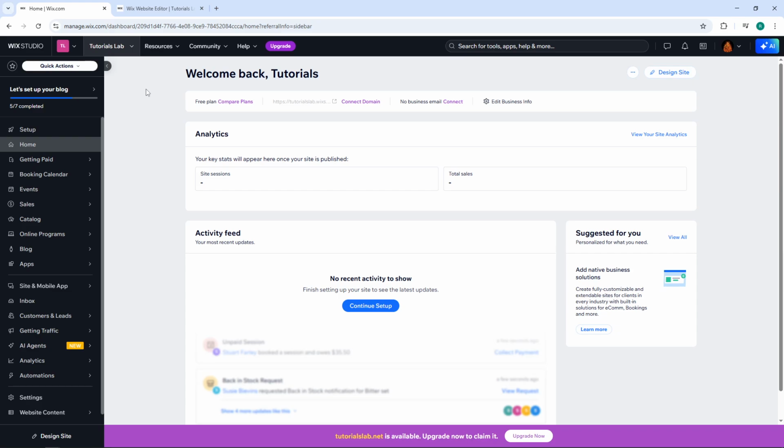First, you'll need to go to the Wix website and log into your Wix account. Once you're logged in, you'll land on your Wix dashboard. Look over to the left navigation menu where you'll see several options for managing your site. Click on Site and Mobile App.